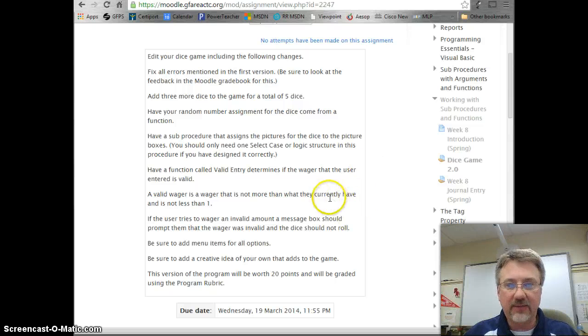Now, you might not have less code overall because I'm asking you to put in a valid wager function, that kind of thing. So in other words, the user shouldn't be allowed to wager more points than they have or wager less than 1 point at least. So I'm asking you to include a function in there that checks to make sure their wager is a valid entry. I also want you to add a function that is assigning the random numbers, and a sub-procedure that is assigning the pictures to the picture boxes.